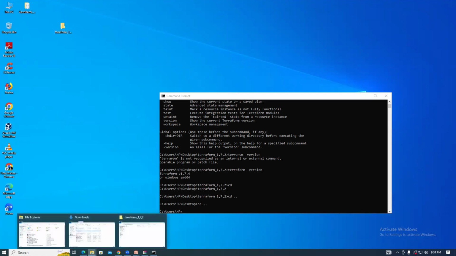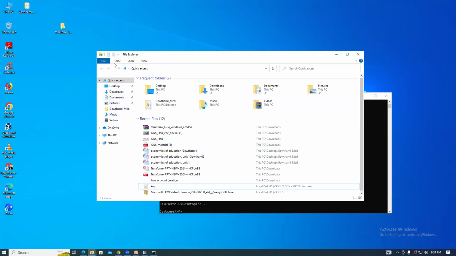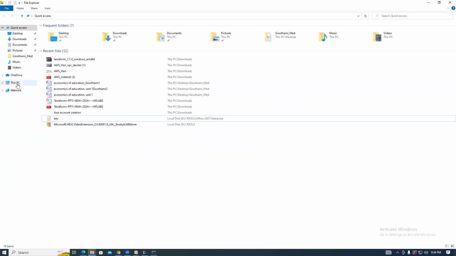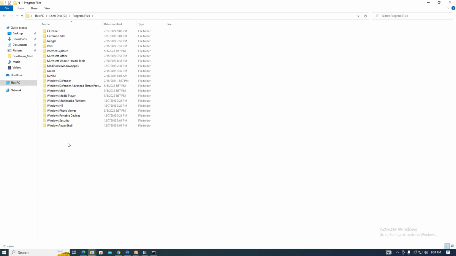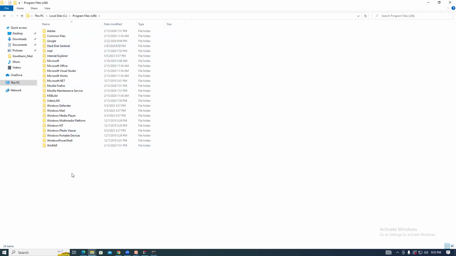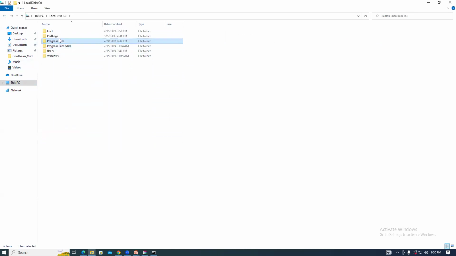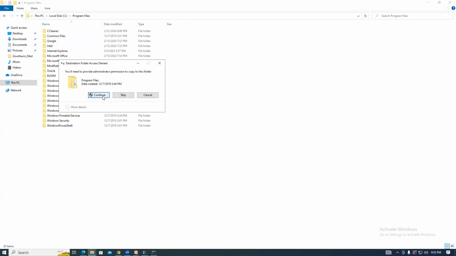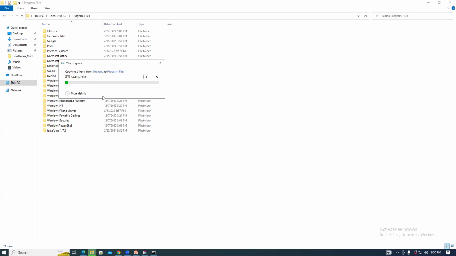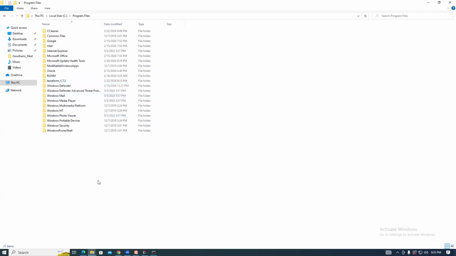binary file into the program files, right? You can copy it in the C drive, then program files, program files x86. So let's check it in the program files. Yeah, so we can copy it in the program files. Continue, you will need to provide administrator permission. Yeah. So I copied it, where is the Terraform, guys? I copied it there, right?